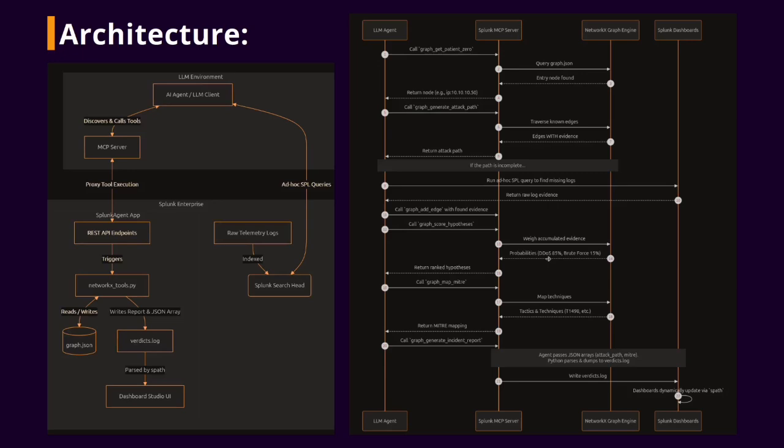On the left, the LLM agent lives in its own environment and talks to a MCP server, which exposes our tools. The MCP server proxies those tools into a Splunk agent app through REST endpoints, which trigger our networkx tools.py. The engine reads and writes the knowledge graph into a graph.json and writes the final verdict into verdicts.log. Splunk Studio then parses that log with spath and renders it live. Separately, telemetry is indexed into Splunk search head so the agent can run SPL queries whenever the graph has gaps.